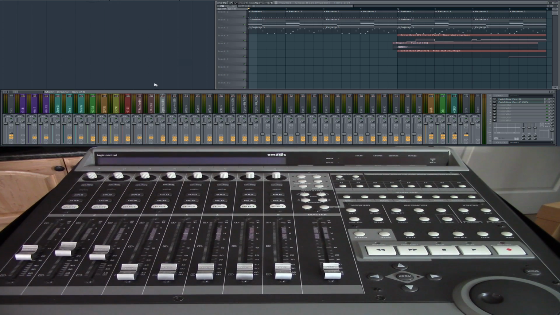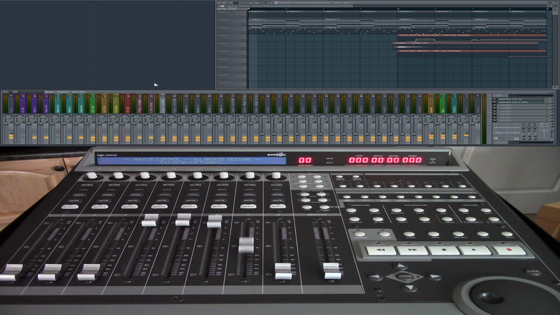But overall, it is cool, but since I've got it, I have felt a little bit restricted and I haven't used it as much as I would like to. But I'm going to show you just how to use the Mackie Control in FL Studio, just to show you what it's capable of. So I'm just going to turn this on. You're going to see that the faders are going to calibrate.